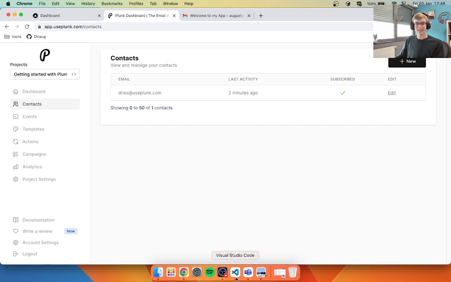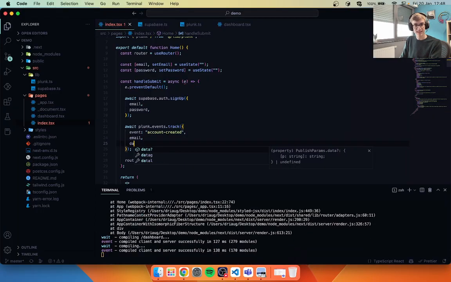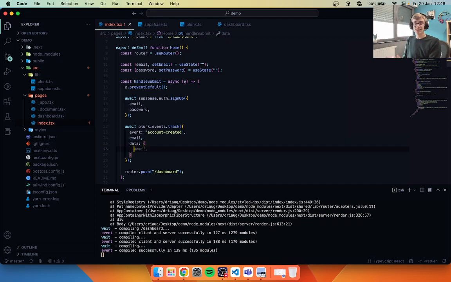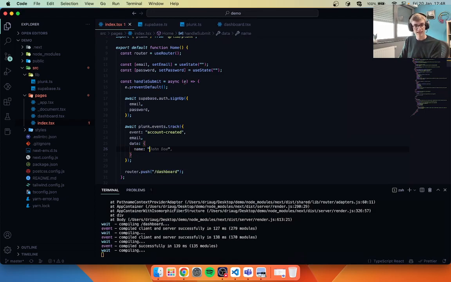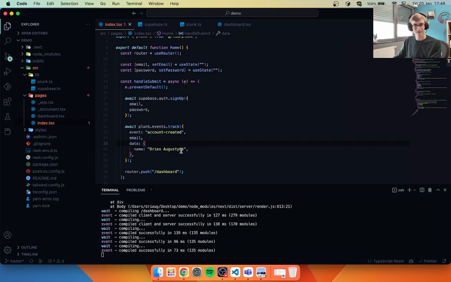We'll be going one step further. We're now adding data as well. That's what you saw here. So if you say data, and data expects just an object with keys and values. In this case, we'll be hard coding it, but you can make this variable as well. We'll be tracking the name. And in this case, I'll be the one creating the account, so let's put my name here.